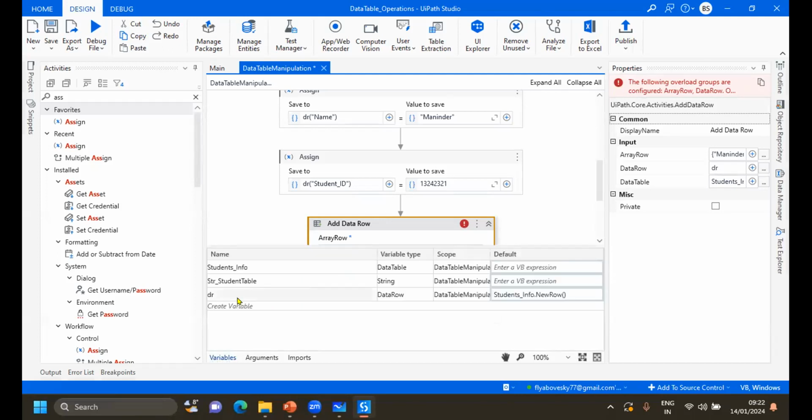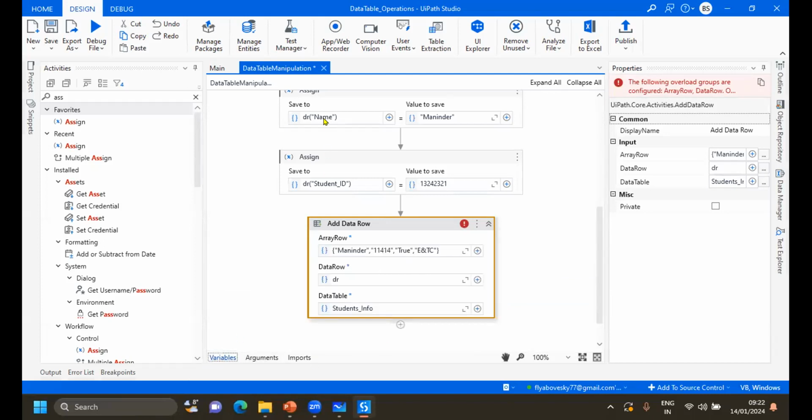So what we have done: first we have created the variable, then second we have assigned it the structure. And the third thing, we are giving each column. I'm saying that in that structure the name column is there, and I'm assigning a value to it. And secondly, I'm assigning the student ID number to the student ID column of that row.